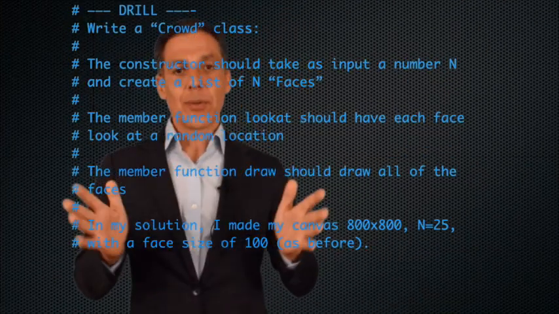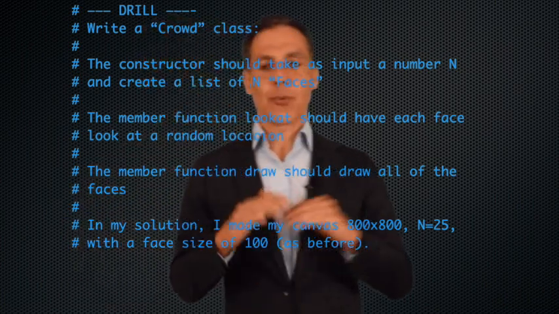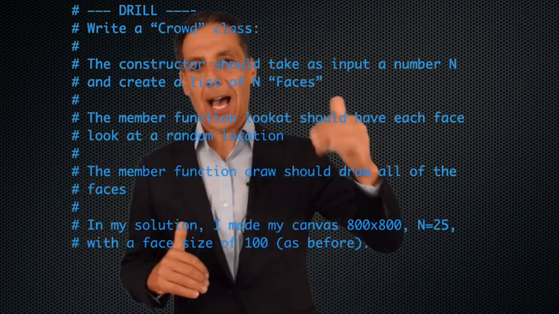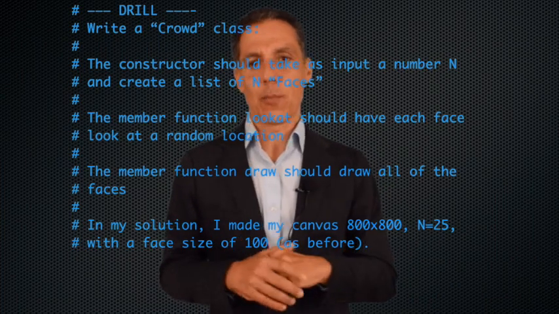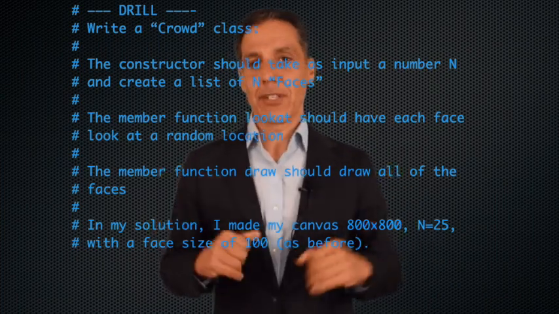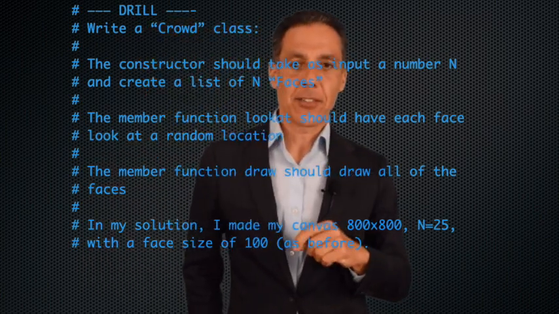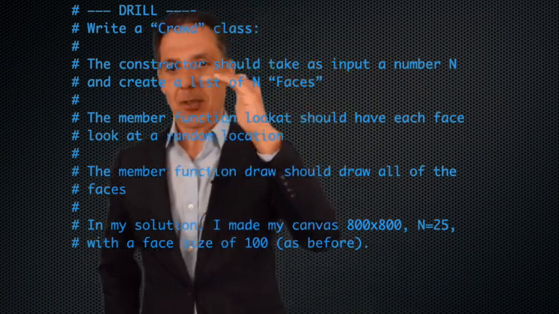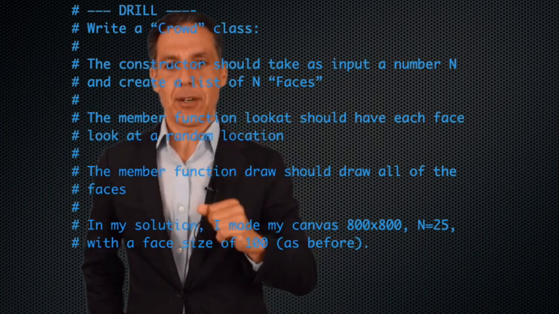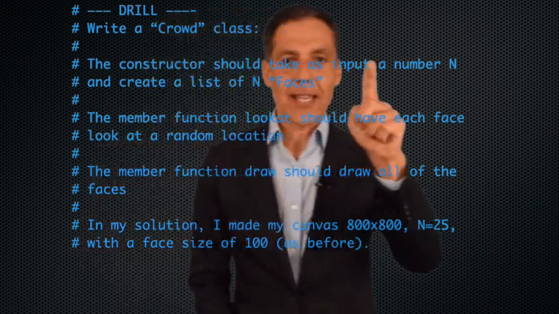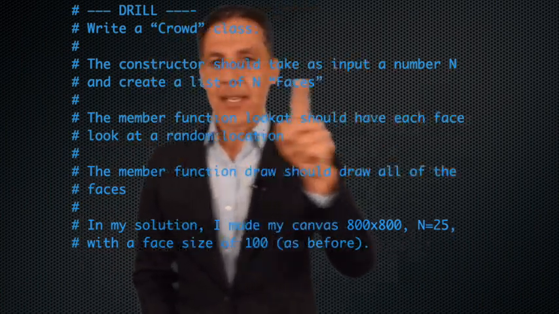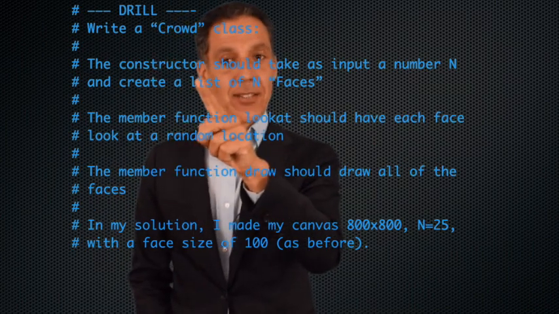Okay, I'm going to, as promised, ask you to write a crowd class. So the first thing you should do is get the eye and the face class into your notebook and make sure that you can run them and everything works. Your crowd class, like the eye and like the face class, should have three functions: a constructor, a lookat, and a draw function.